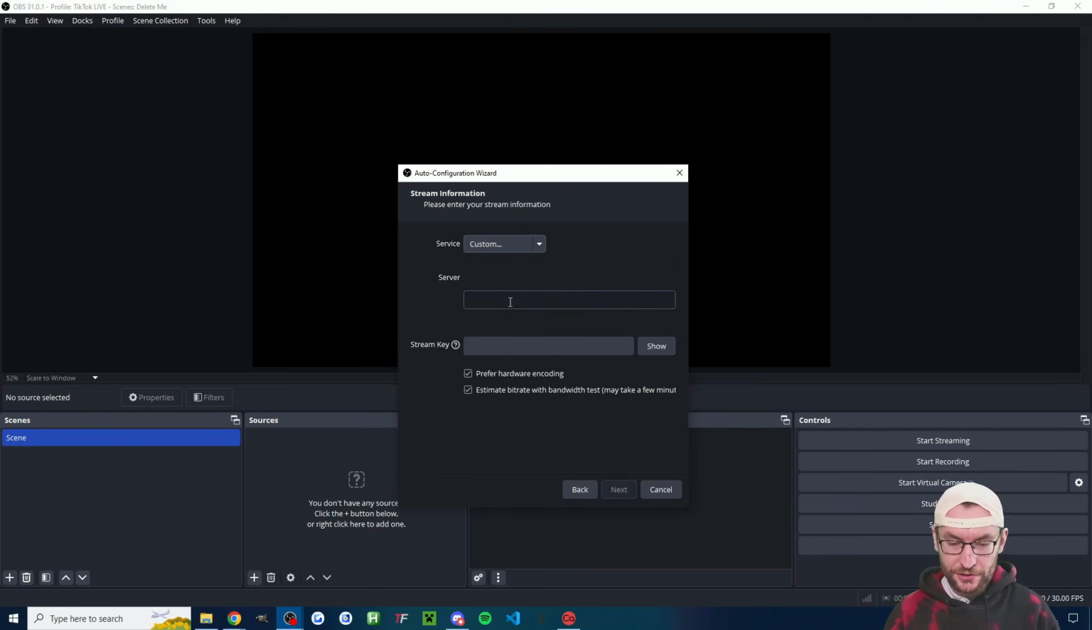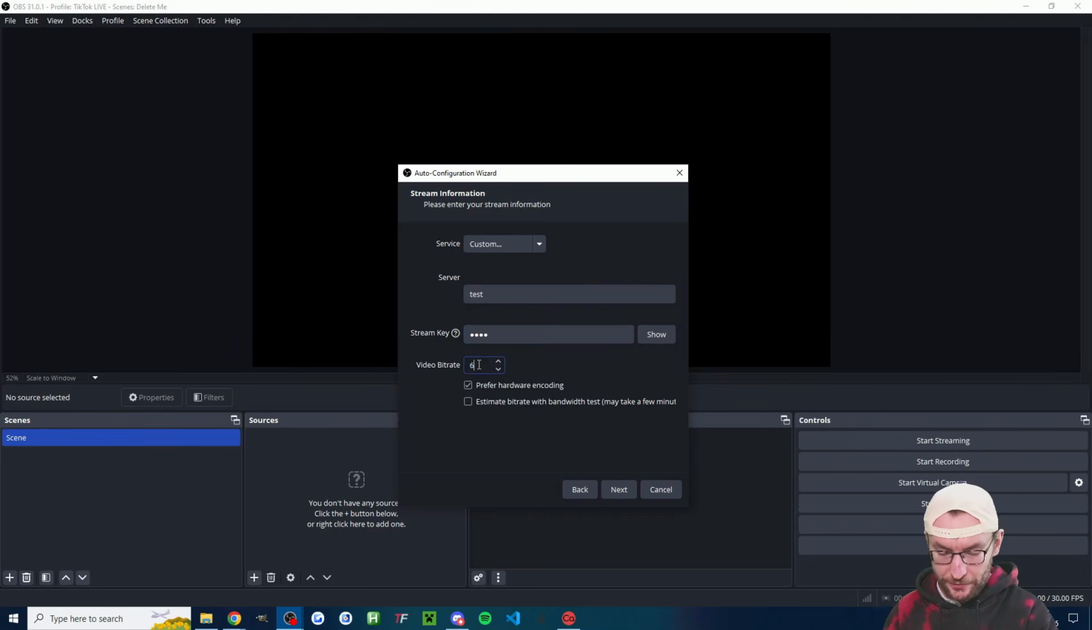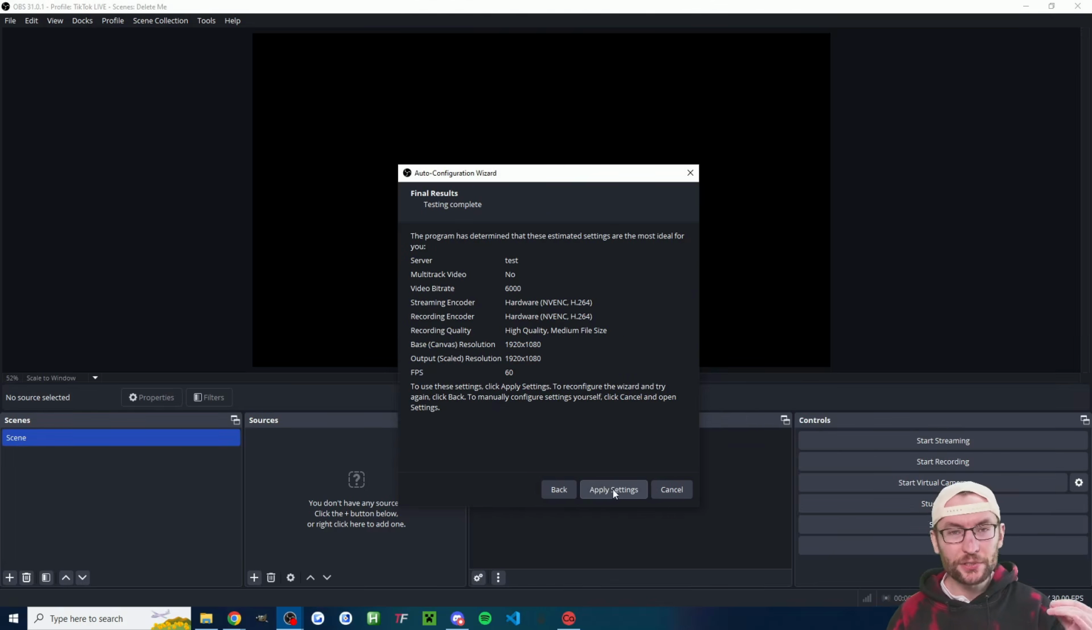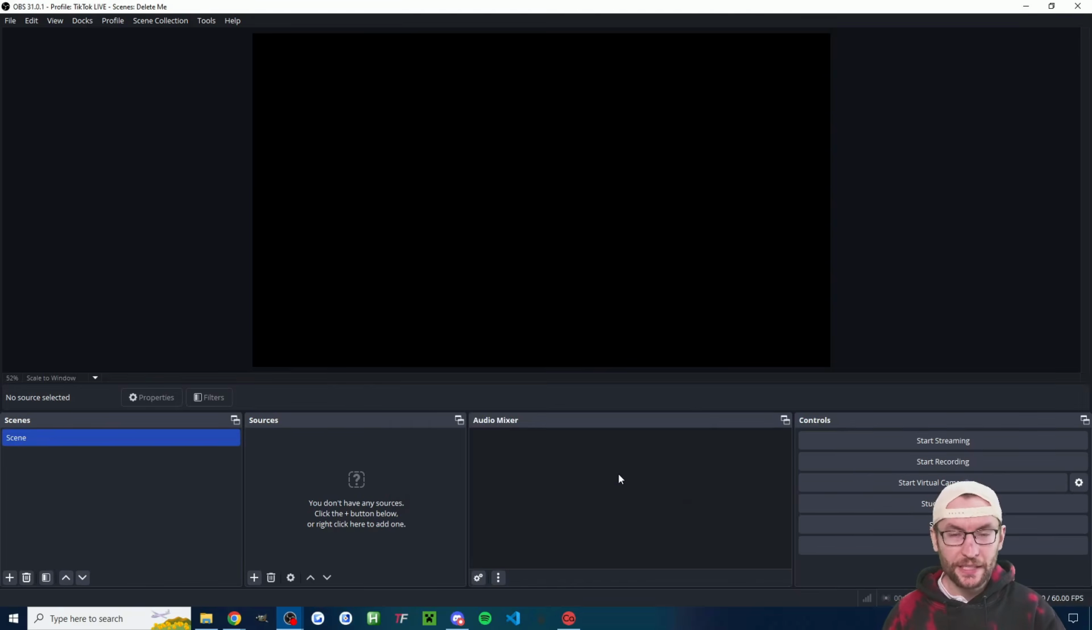We're going to set the service to custom, and we'll input our stream key later, so you can just put any text into the box. Prefer hardware encoding, but uncheck the second one, and set the bitrate between 6 and 9000. Press next, and OBS has given you good basic settings, so apply it. Now you can stream on TikTok Live in landscape if you want to do that.